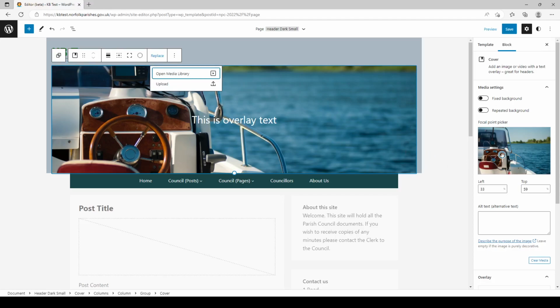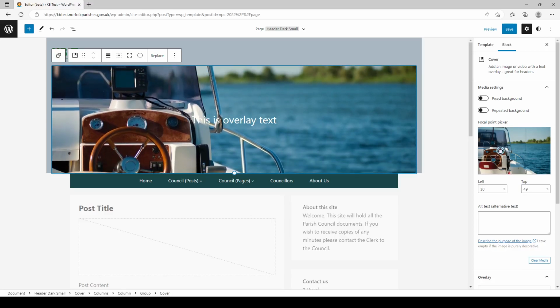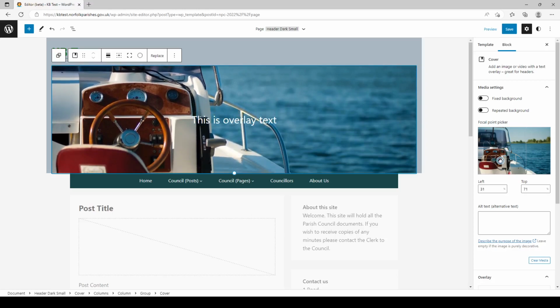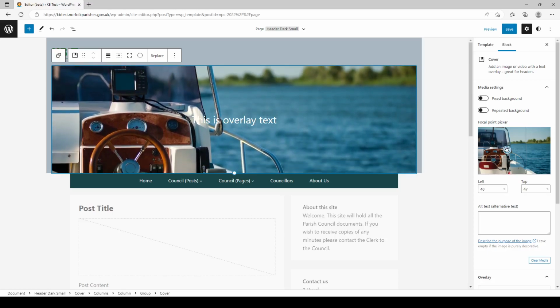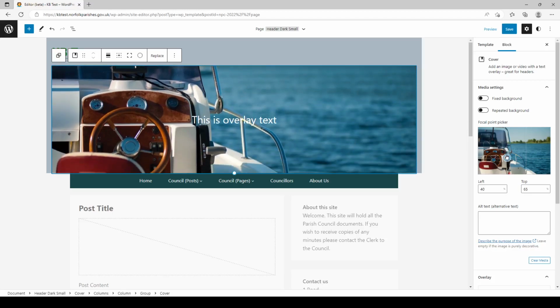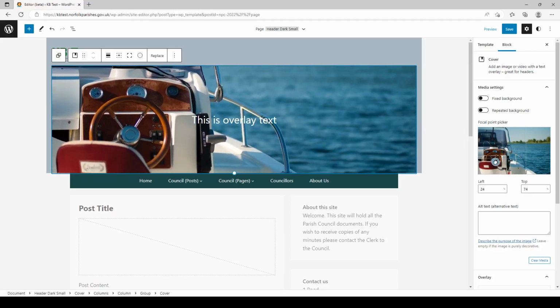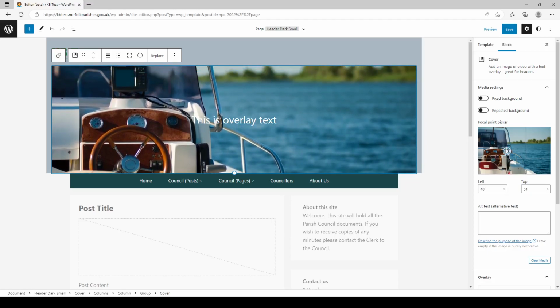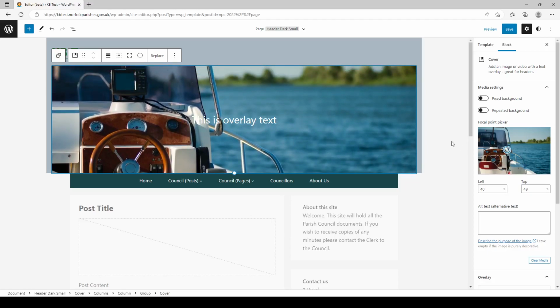When you do that, you will need to come to the focal point picker on the block settings and drag this little circle to be the focal point, and you can see how the image is reacting there. So the image is too big to fit within the box, but you can set what area must be in focus. Just move that till you're happy with the results and then let go.